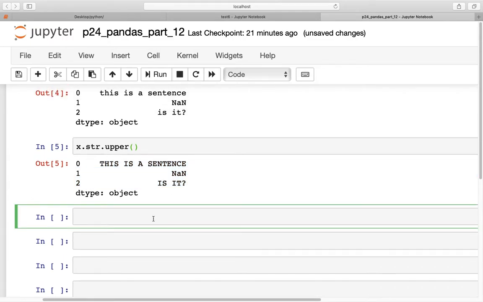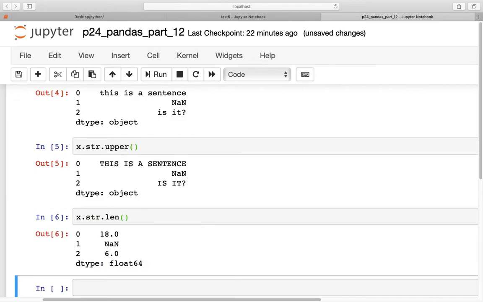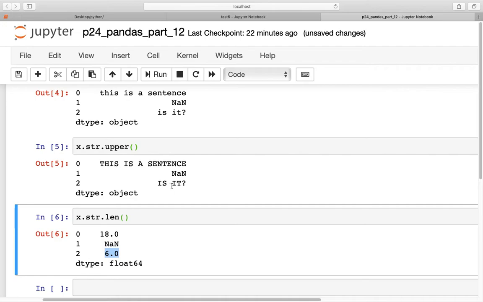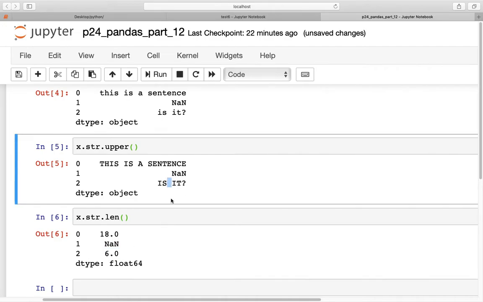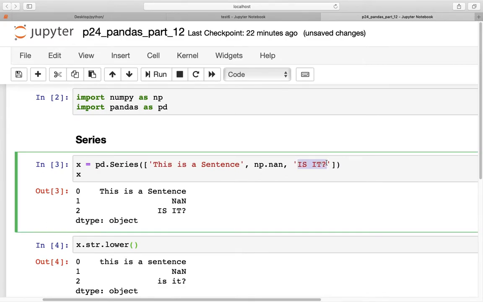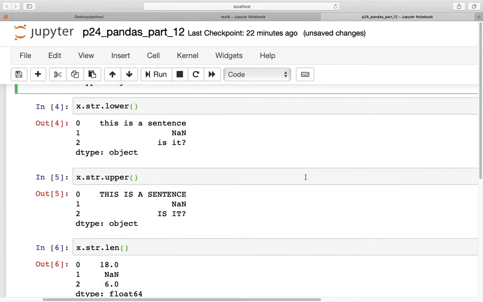Furthermore, we can use the length operator to check the length. So if we type x.str.len, we can get the length of each of these strings that we have within that particular series. So here, let's count this one: 1, 2, 3, 4, 5, 6, and that's why we have 6. So this is counting the space as well, because that space is also part of the string as it is inside the quotation marks right there.